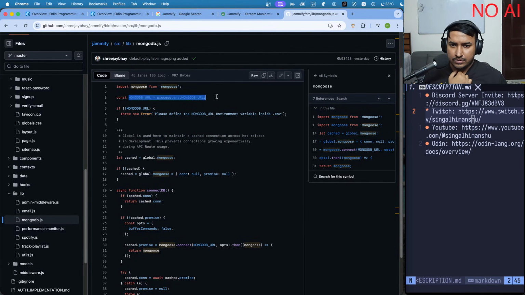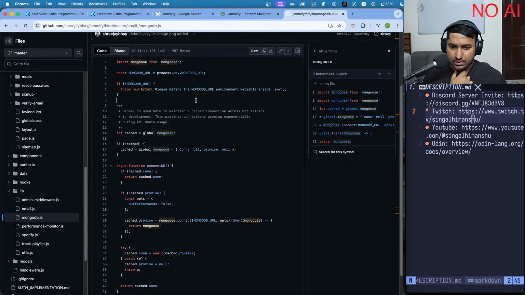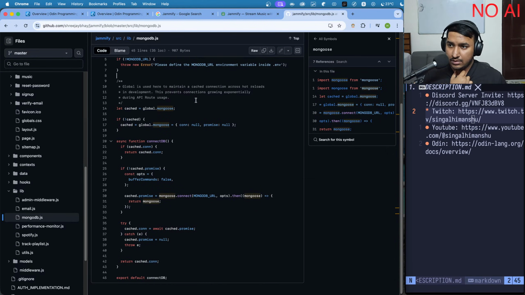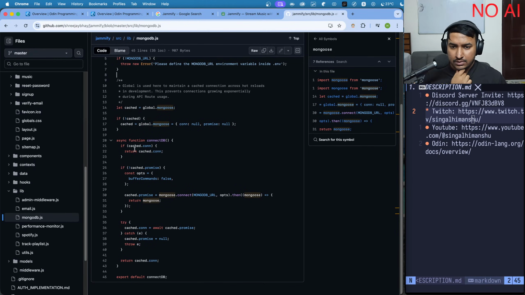Okay, you have your MongoDB URL in process env, which is good. Okay, connect DB, and if you have a cached connection, you're returning that. If not cached, promise. Okay, URL is here.